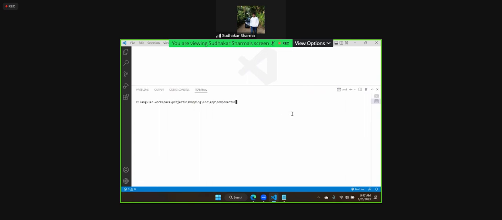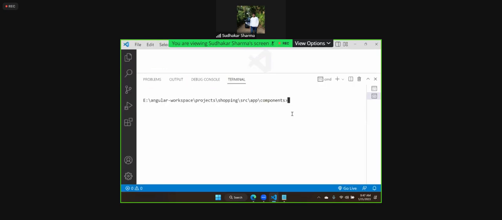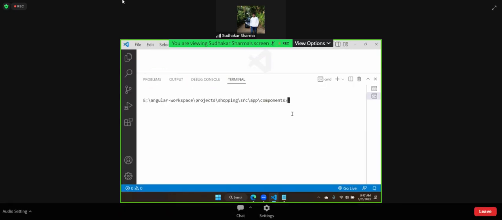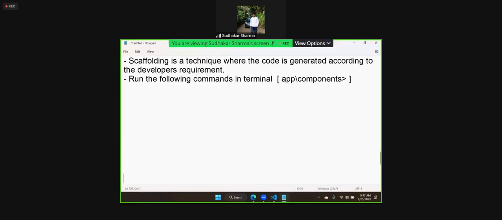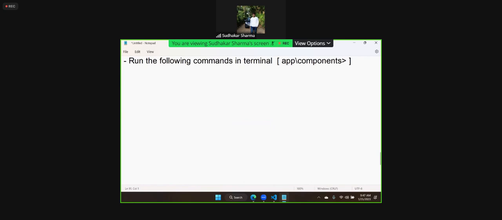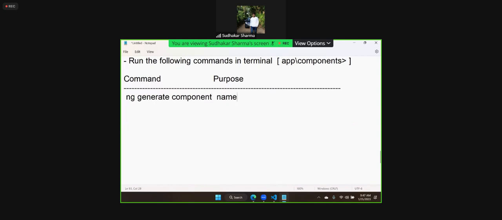Okay. Now, in this location, what we have to do? Run the commands. How to generate a component? Actually, to generate a component, we have commands like this. I will give a table with the command and the command purpose. You have to run the command like this. So the command is ng generate component and name. You can give this name.